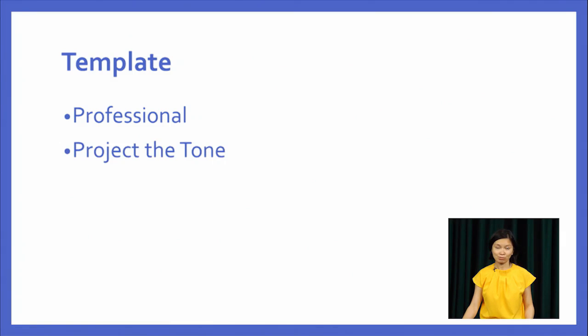Project the right tone. Project the tone and mood you want to create for the presentation. Do you want to excite the audience, or calm them, or impress them? The presentation is a multi-sensorial experience. So here is the visual part of the experience. Choose the template that projects the tone and mood you intend to bring to the presentation for the audience.